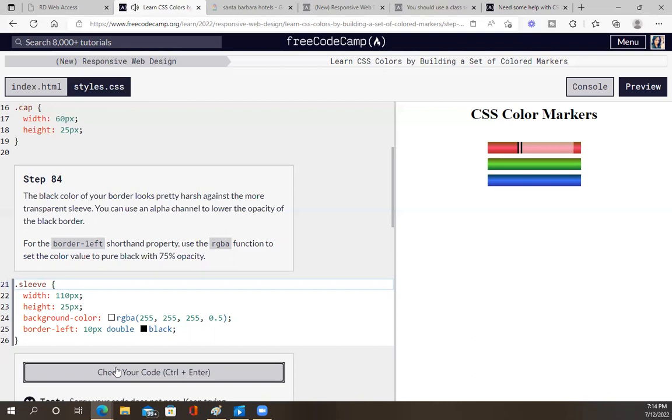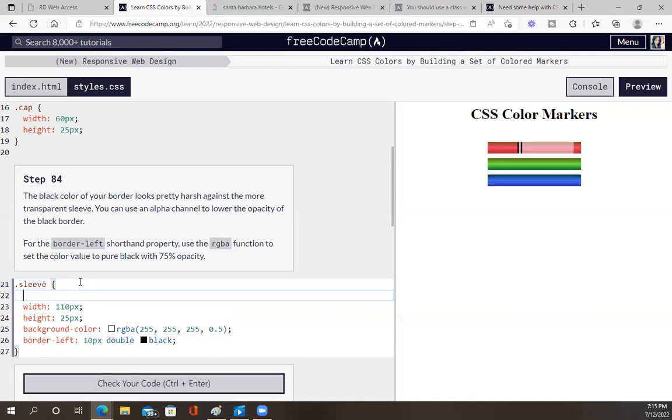Okay, the black color of your border looks pretty harsh against the more transparent sleeve. You can use an alpha channel to lower the opacity of the black border. For the border-left shorthand property, use the RGBA function to set the color value to pure black with 75% opacity. Let's see what this does.